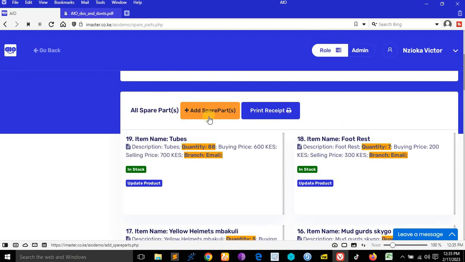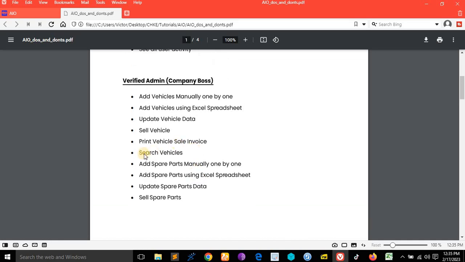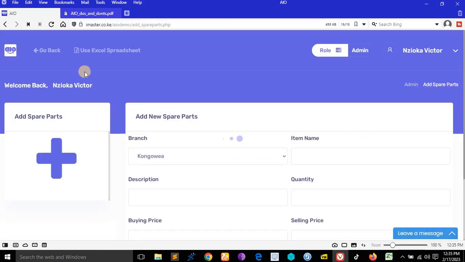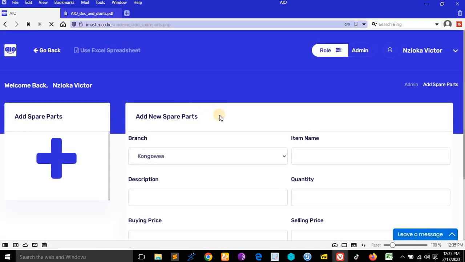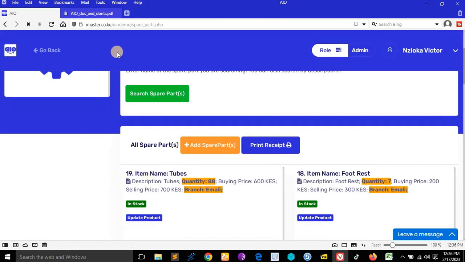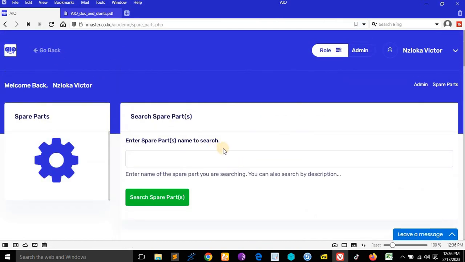So how do they add spare parts one by one? The main boss can add spare parts. How do they add this one by one? You just come to add spare parts. So you see this is 19. Let me go back and show you. So you see this is 19 tubes. So let's go and add the other spare parts.